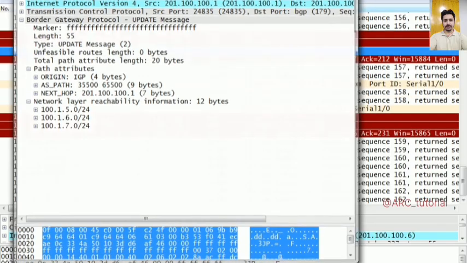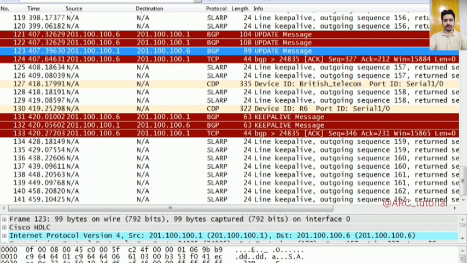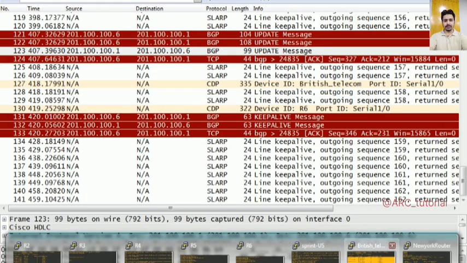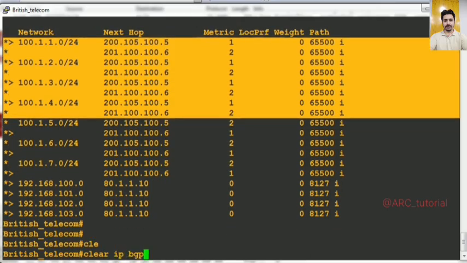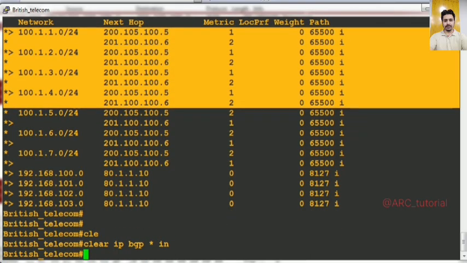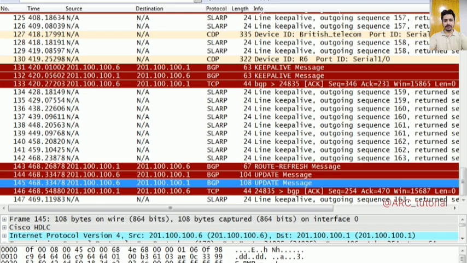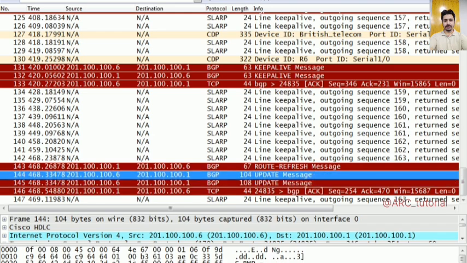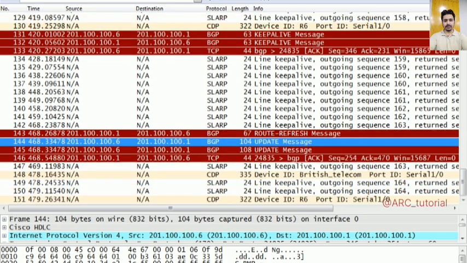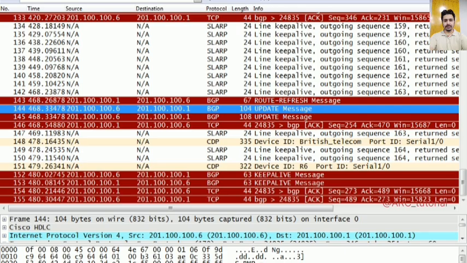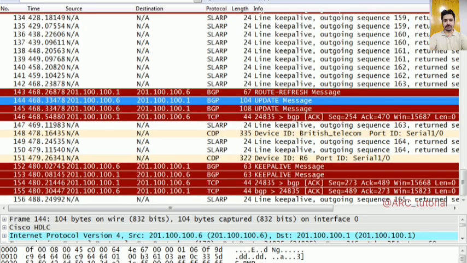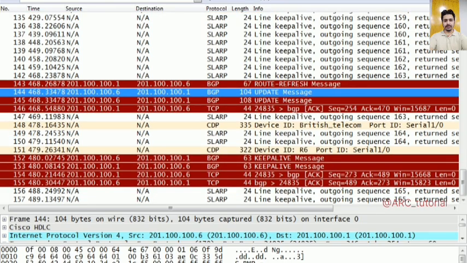Let me show you. If you move back again on BT and once again say clear ip bgp *, R6 will be responsible to advertise prefixes once again. See, R6 is giving 2 update packets now because it is having different attributes for different prefixes. This time it is not having the same attribute for all prefixes. If it is having the same attribute for all prefixes, it will send only one update.